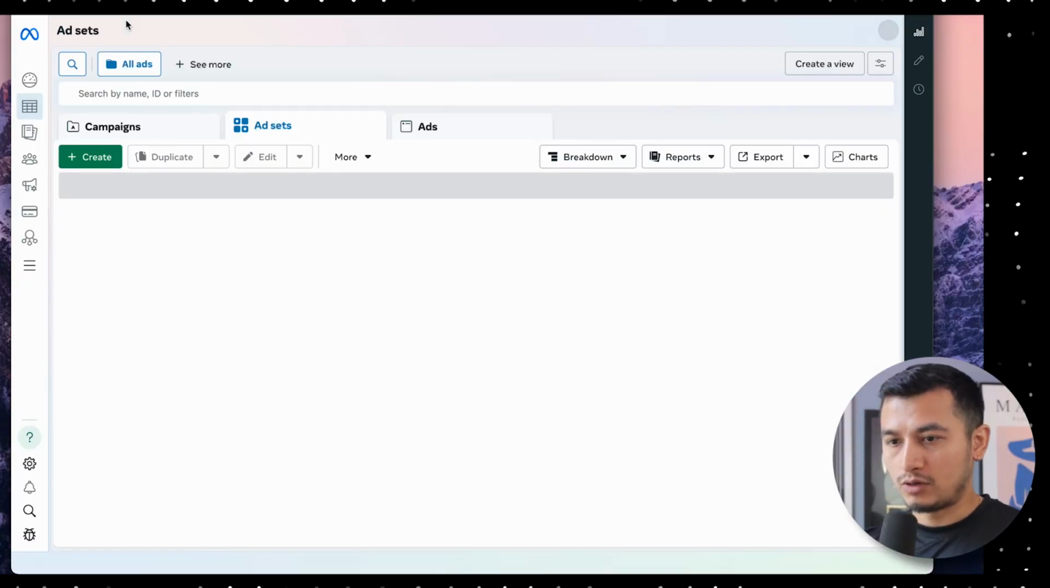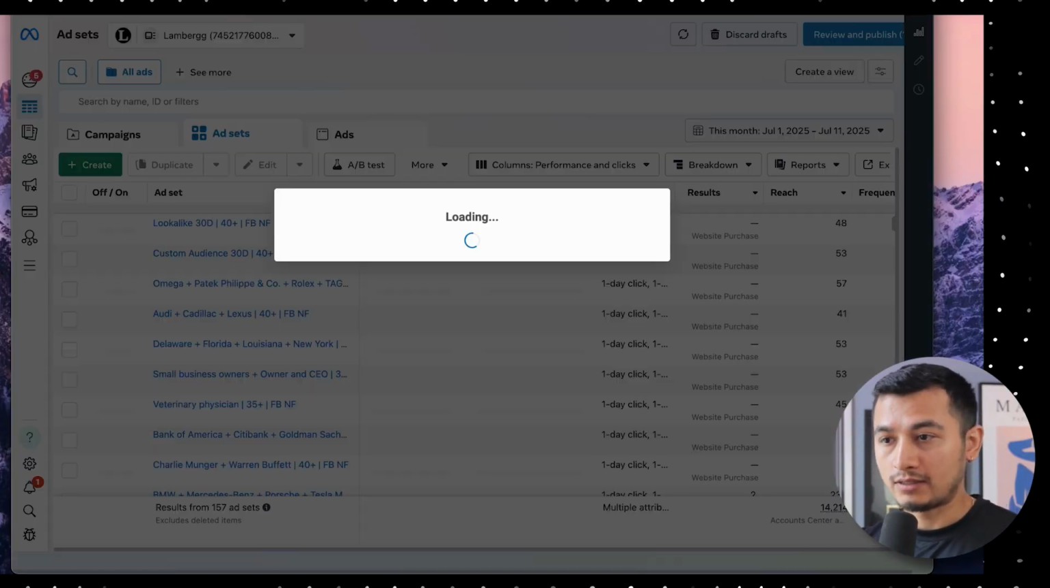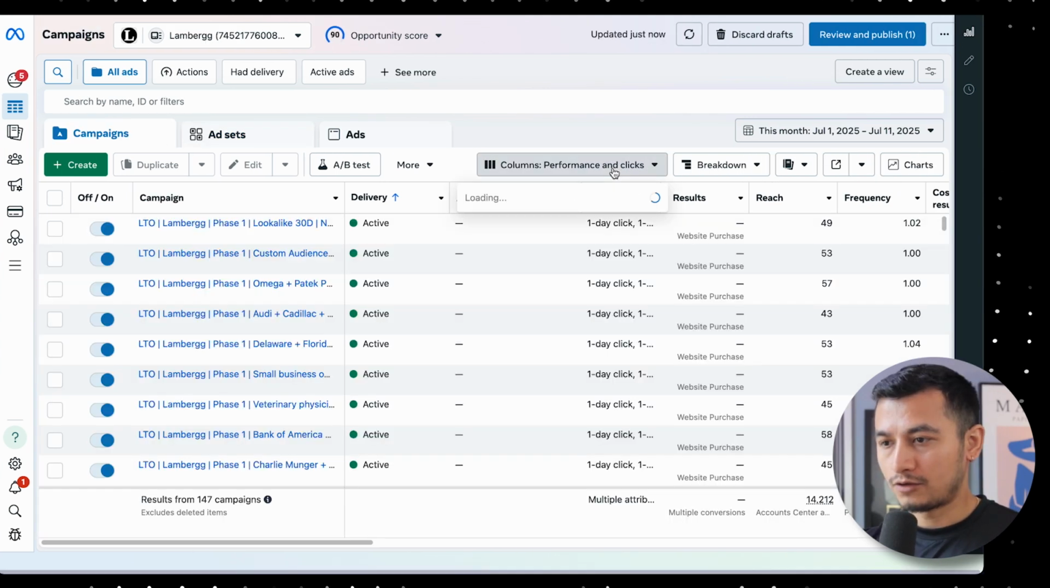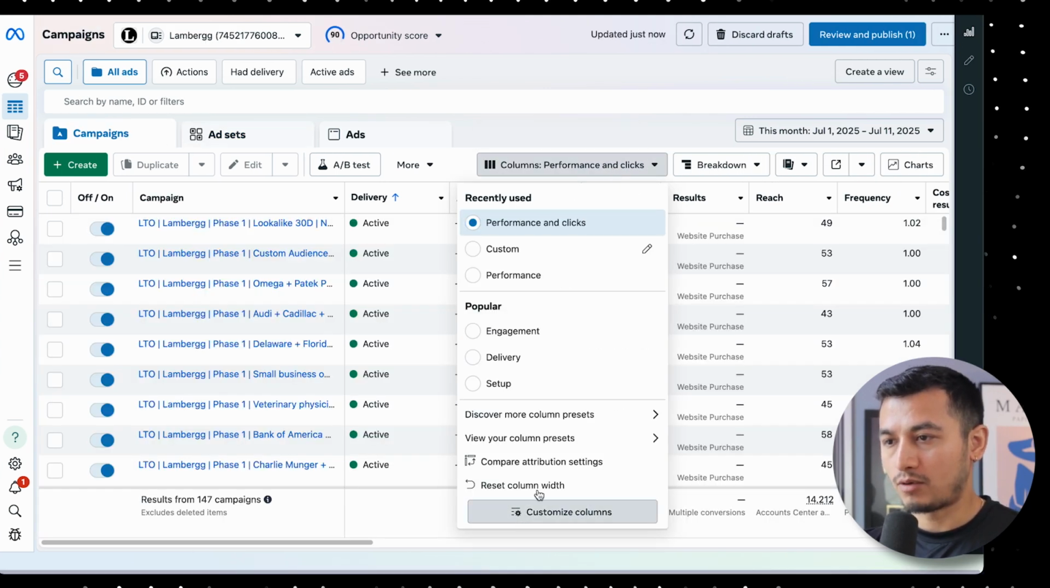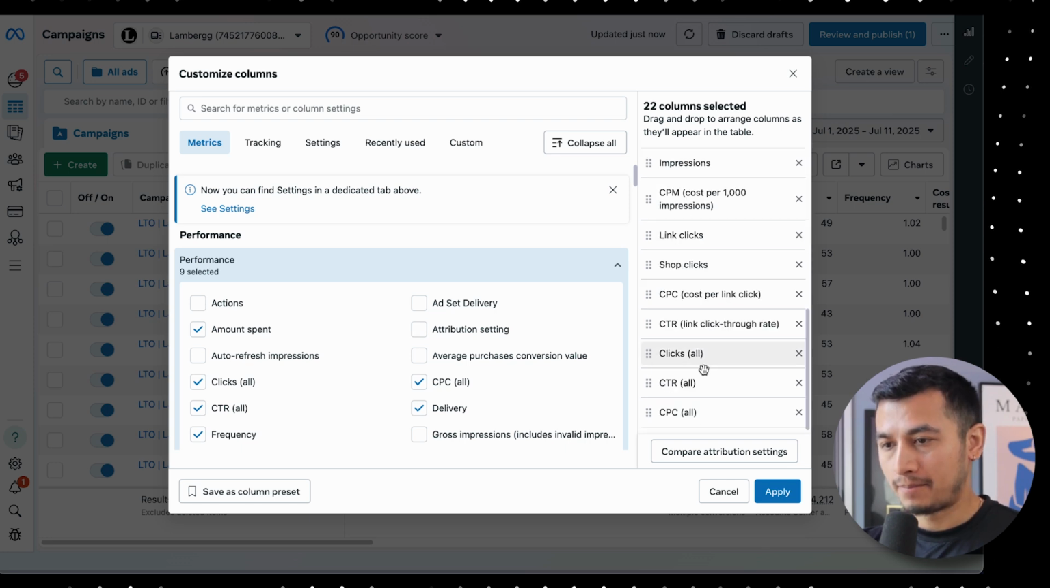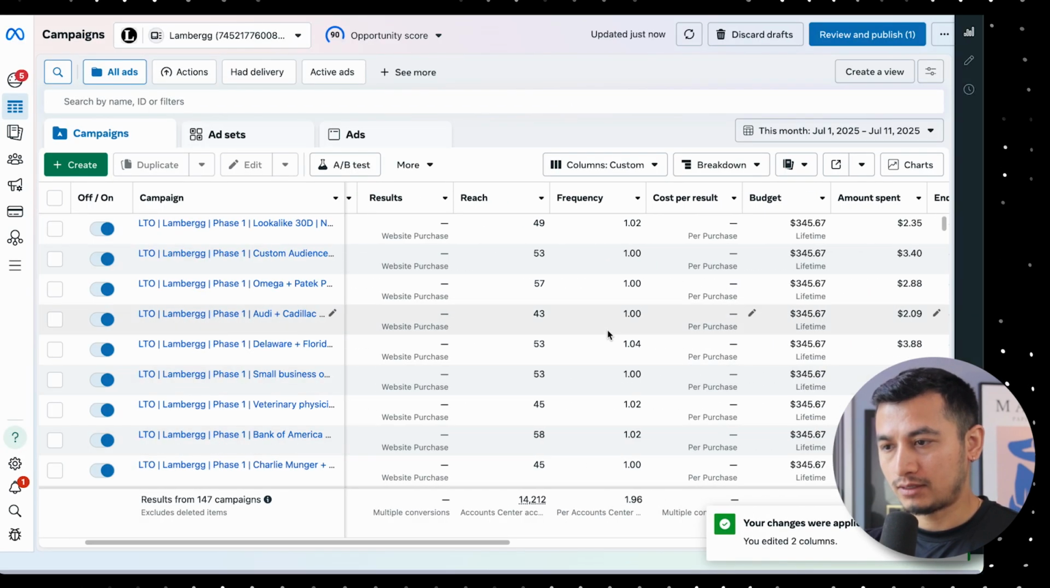I'm not going to go over the basics because, again, this is not for beginners. If you don't know how to run ads, this is probably not for you. So I want to show you some of the things that we are doing, some of the things that you can learn and things you can apply. So first of all, custom columns is very important. I don't use accents. I don't use attribution settings. Apply. That's pretty much it.